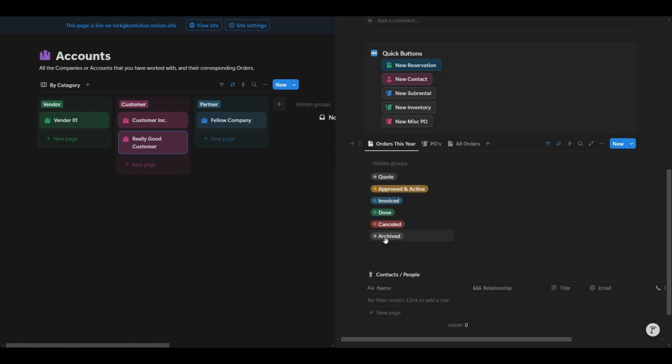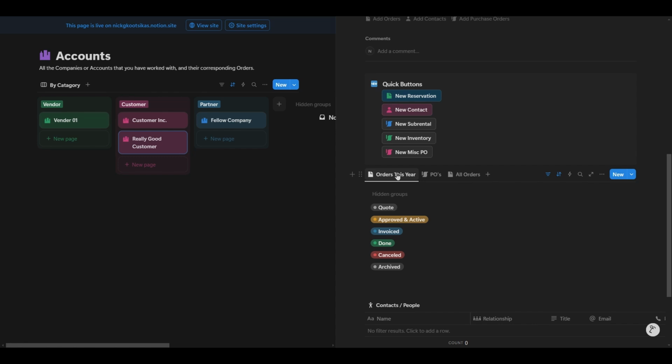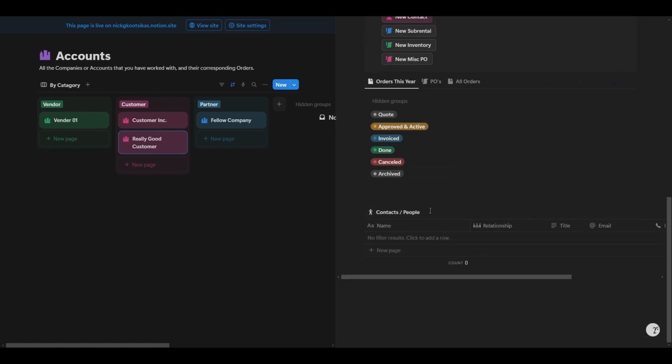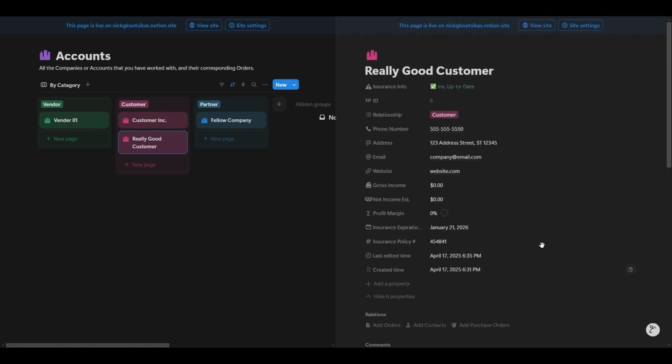And next we have all the orders associated with this account in the current year, any purchase orders associated with this account and their statuses, and if you want, you can see all the orders associated with this account regardless of date. Finally, we have a list of all the people that we know who work for this account. Every single template in the accounts database is going to look like this. The only difference would be if the account is a customer, vendor, or partner.